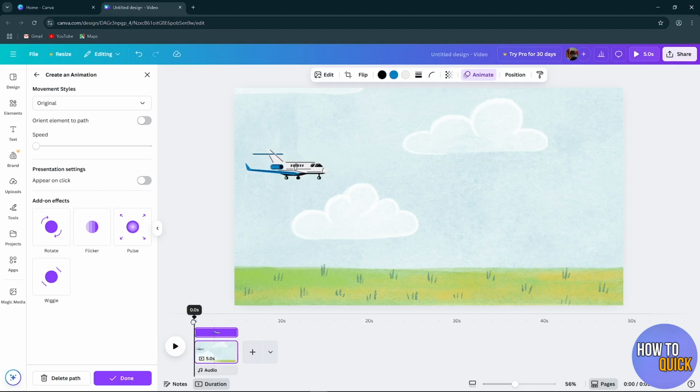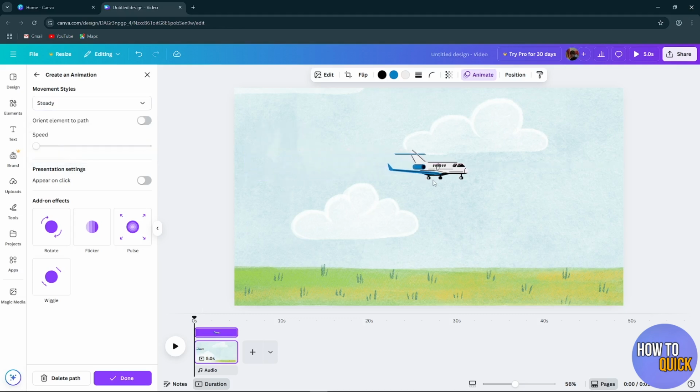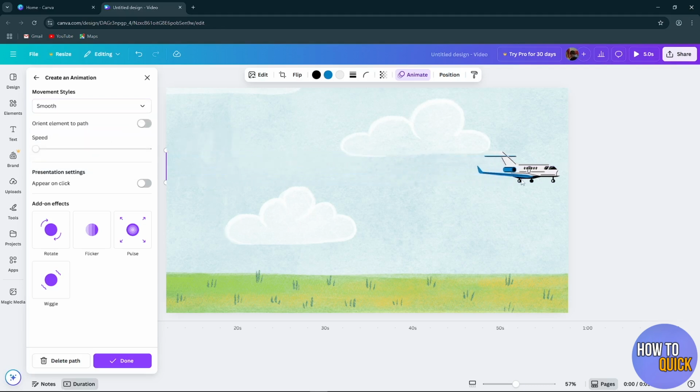But it's obvious that the animation is not smooth at all. But don't you guys worry, I have the best solution for this. So you have to come to the movement styles, then select the option that says original. A menu will appear and you have to select the option that says steady. Now it is very smooth and is probably moving at 60 frames per second. If you guys want to know how the smooth animation feels, it is also a very rough one, but I will simply show you that. So let's click on smooth, and now as you guys can see, it is not really smooth as compared to the steady one. So I will recommend you to use the steady animation preset.